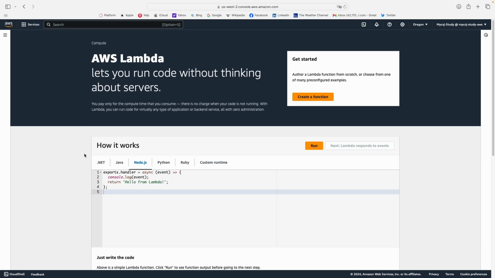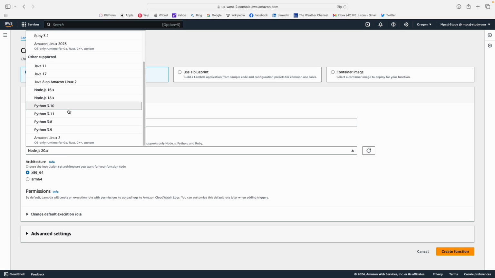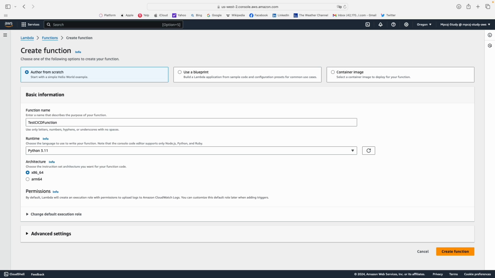Okay, great. So here we are in the AWS Lambda console. So let's create the Lambda function for our project. So I'm gonna click here. I'm gonna call it test CI/CD function. The name is up to you. In my case, I'm gonna use Python 3.11. The architecture can be x86. And let's click to create the function.